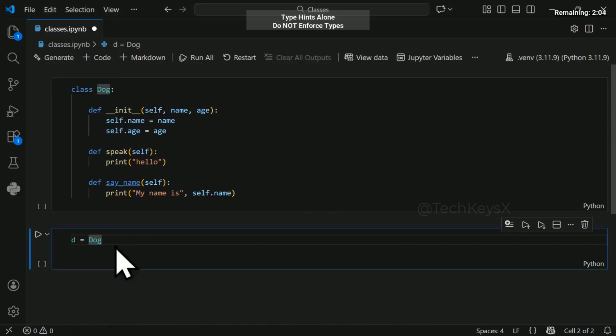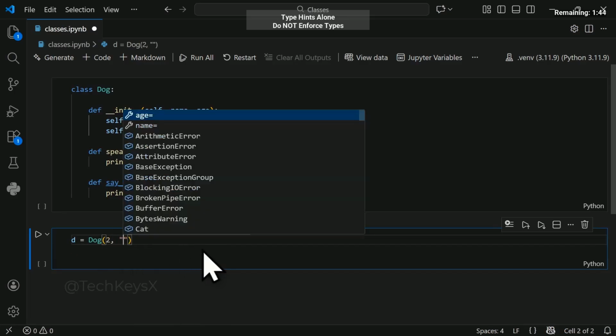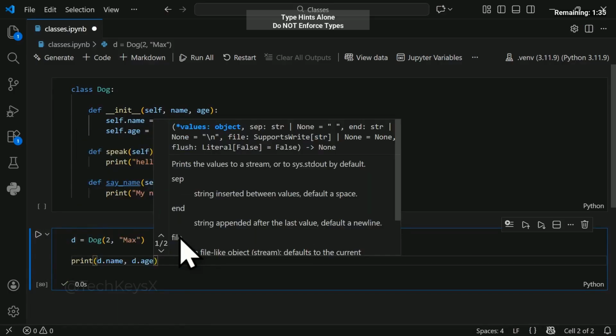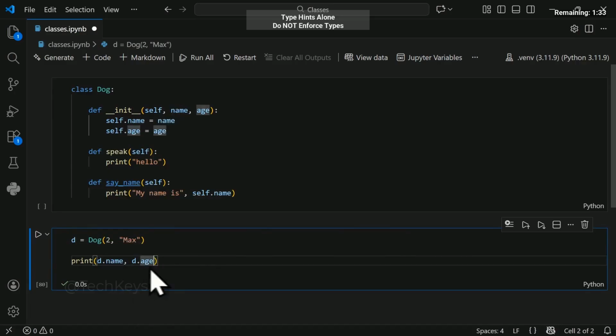But as soon as I do an open bracket, what you can see is that the name argument can be of any type and the age argument can be of any type, and then it will return a dog to you. So essentially you can pass it, for example, the name could actually just be a number. So here I could pass it number 2, and the age I can just pass as a string over here. So if I were to run this, you can see that this works fine, and I'll just print the output. So here I've just added a print statement for the name and the age.